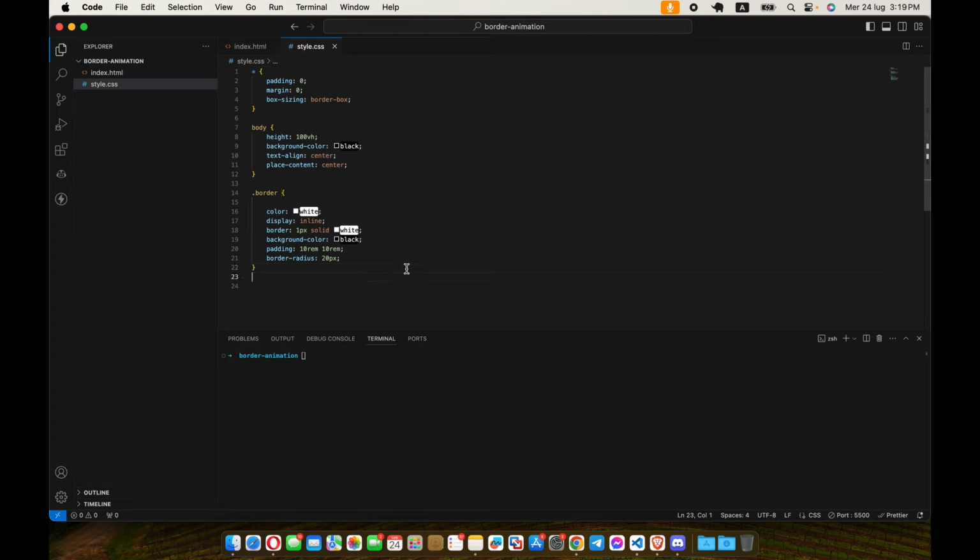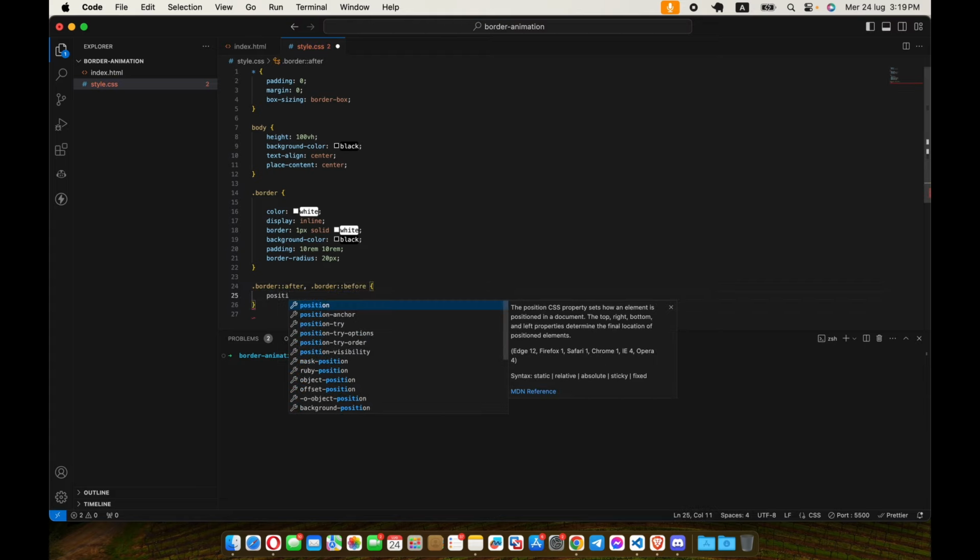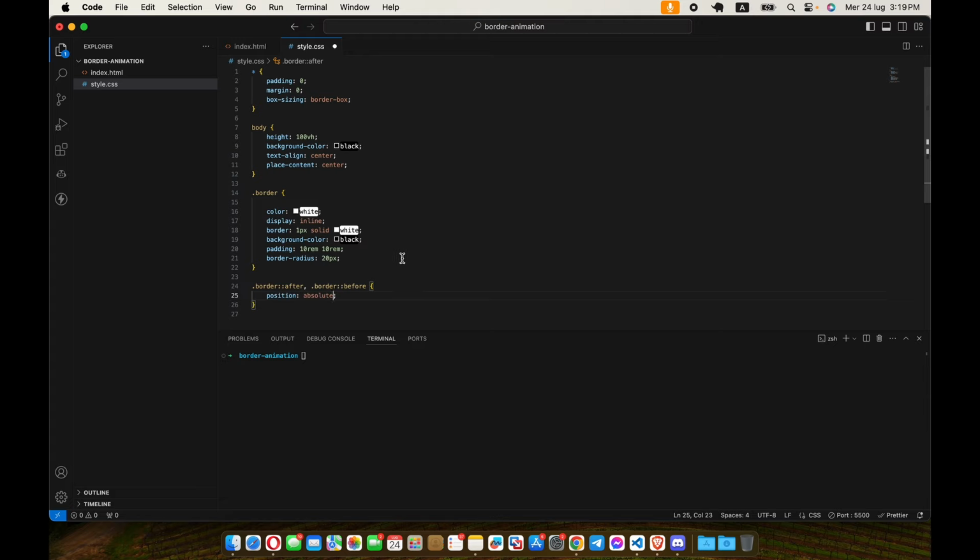I have already created a basic border, as you can see, with the class border. First, we are going to create before and after pseudo elements for our border. Let's give them position absolute, and let's make our border position relative so we can center our pseudo elements easily.